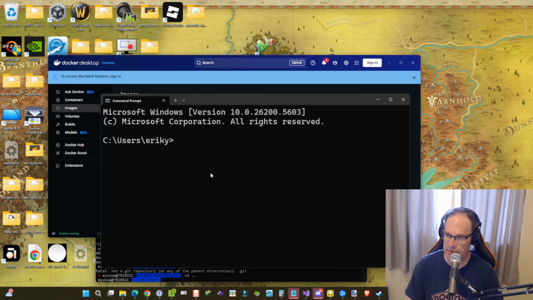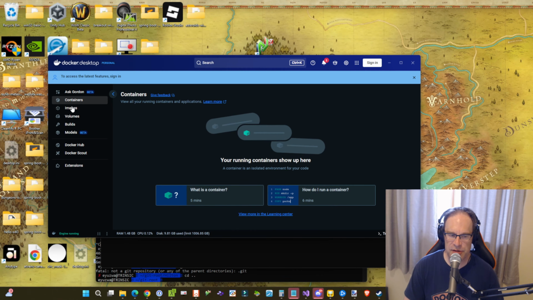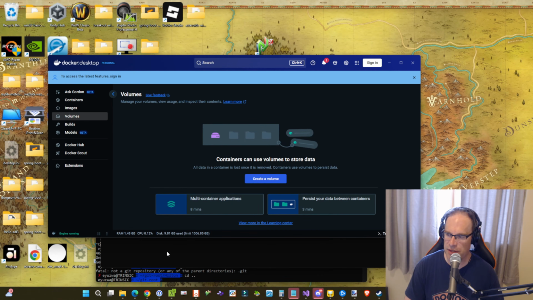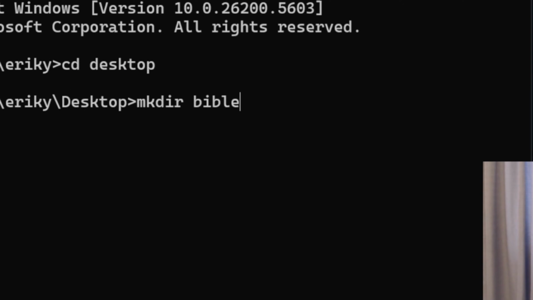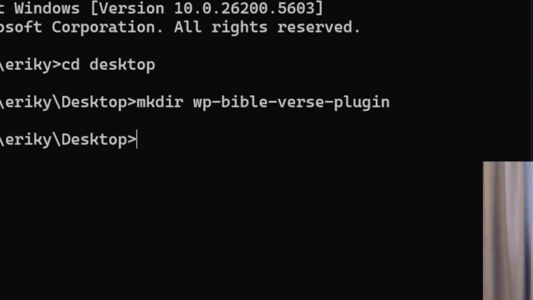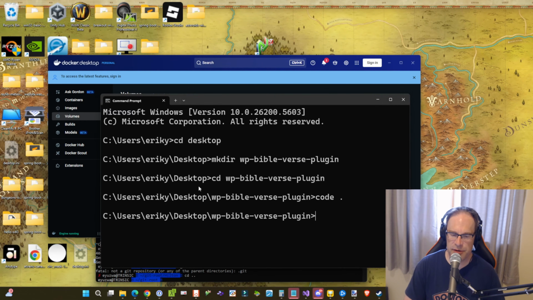Okay, so as you can see, I've got Docker Desktop up and running here. Let's put that in the foreground. It's empty at the moment. There are no containers, images, or volumes, but we'll be filling that shortly. In the command prompt, I'm just going to create a new folder on my desktop and call it WP Bible Verse Plugin. Then let's get into that folder and open up Visual Studio Code.